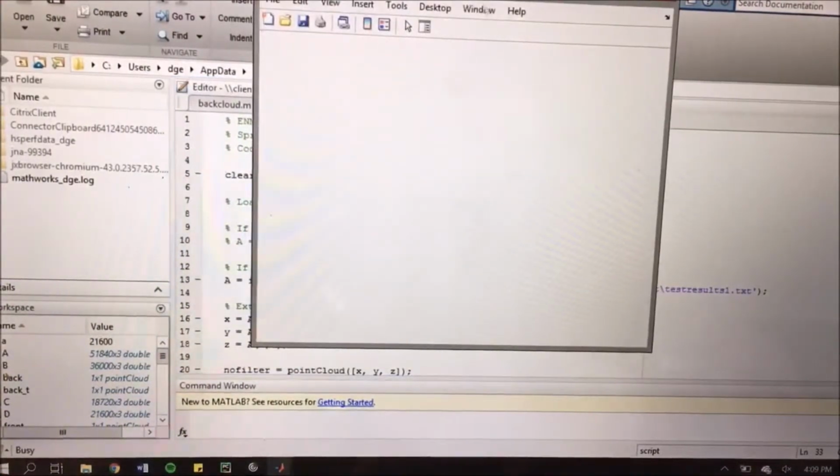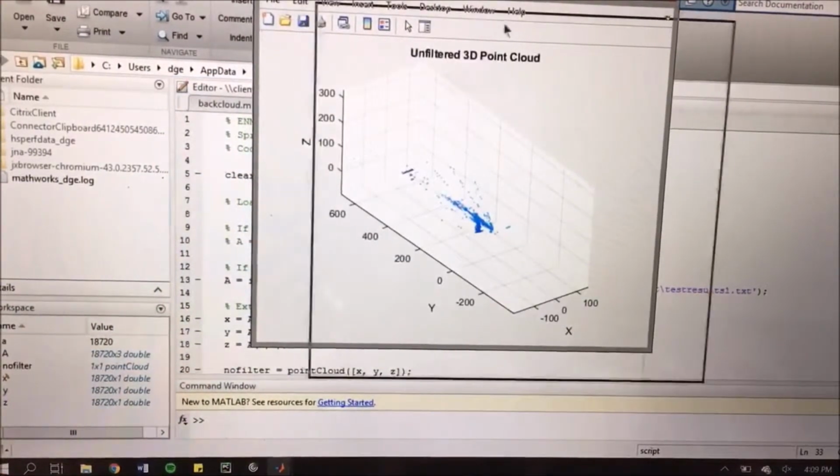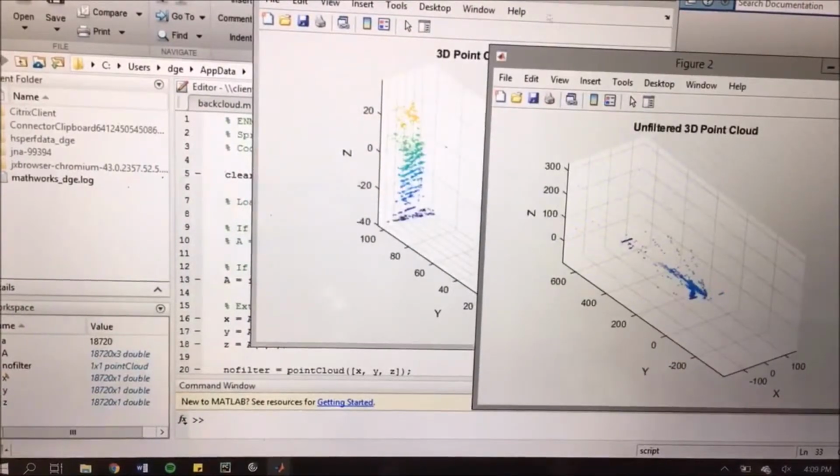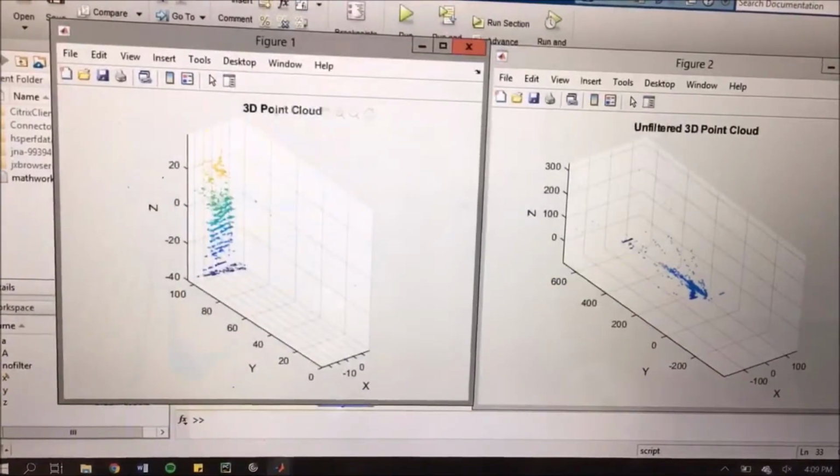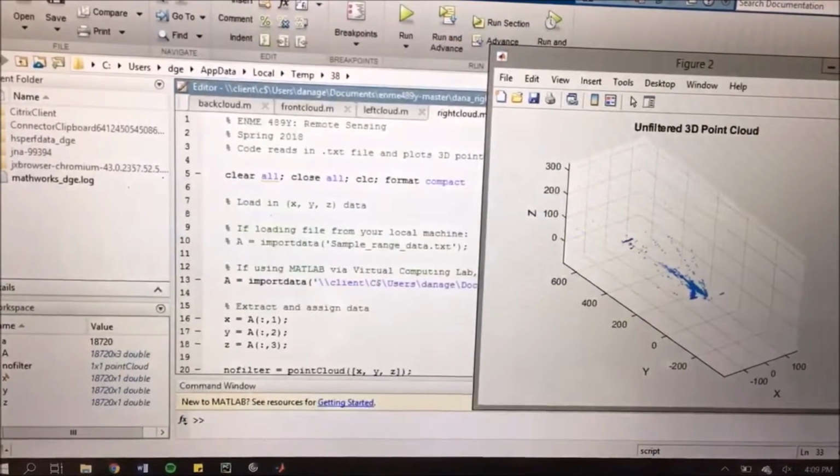So plotting the right side as an example, here is the unfiltered cloud. As you can see, there's a lot of noise, and here is the filtered one. It's a bit more clean, and you can kind of see the rectangular shape of the parking meter.